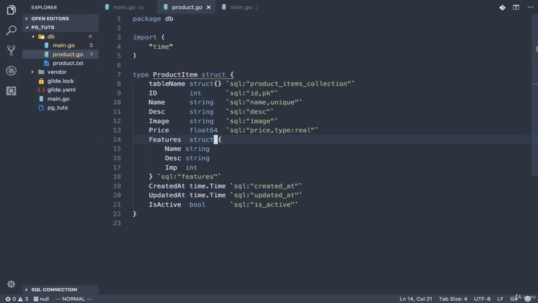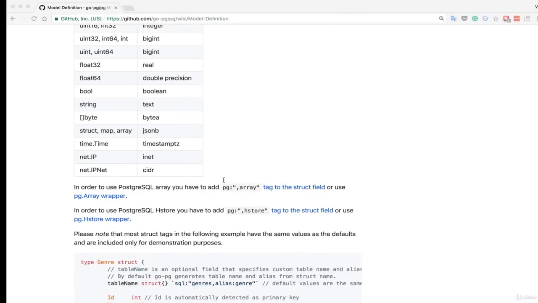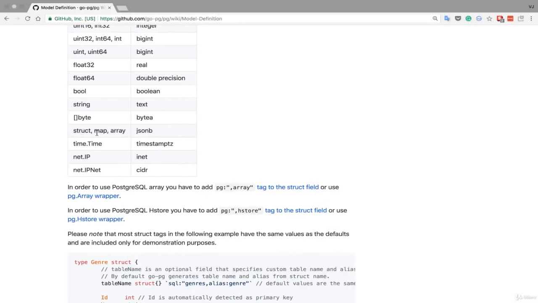So this should get converted to JSONB, or what you can do is give type JSONB. Write how hard it is. As you can see, it's really easy. Okay, so this is how you do it. Even if you create a map, or if you create an array, it's going to be JSONB. Time that we are using is going to be timestamp with time zone, and IP addresses we don't have. So I think that's it.